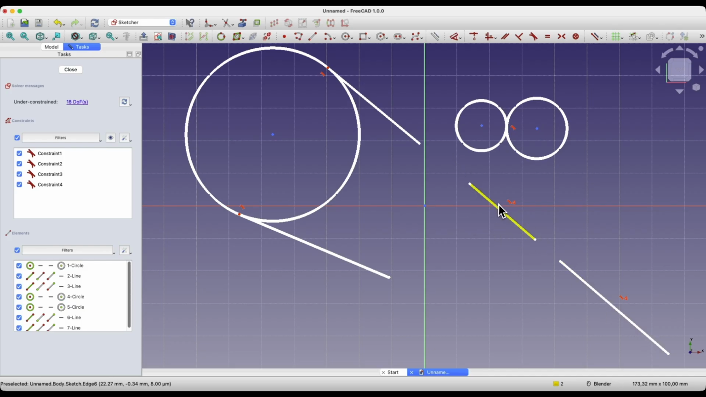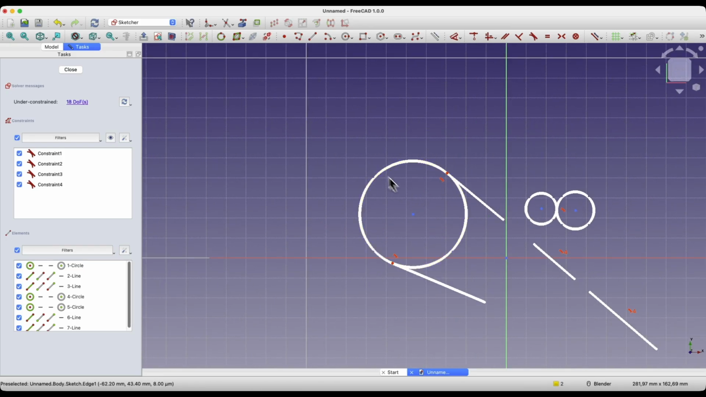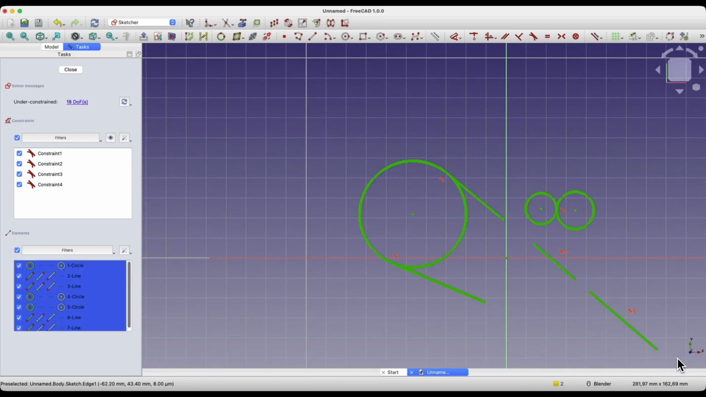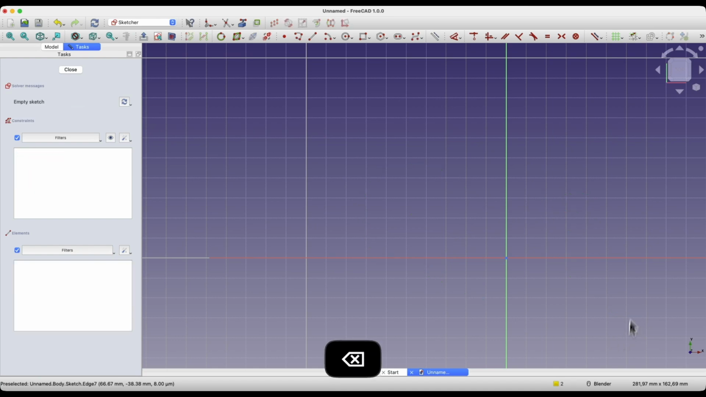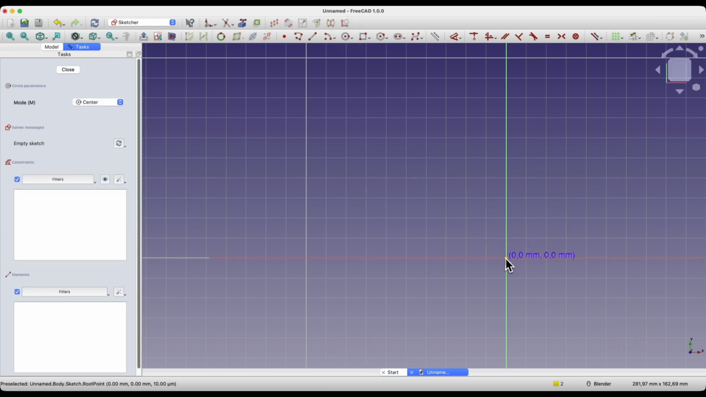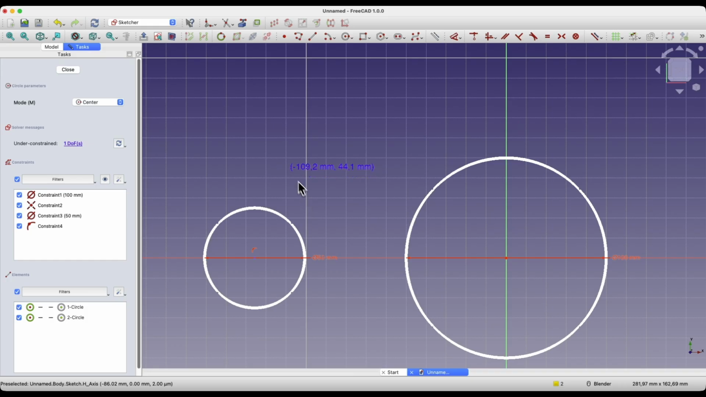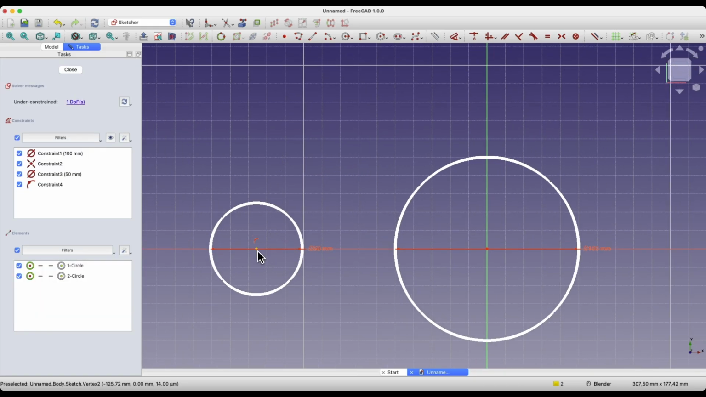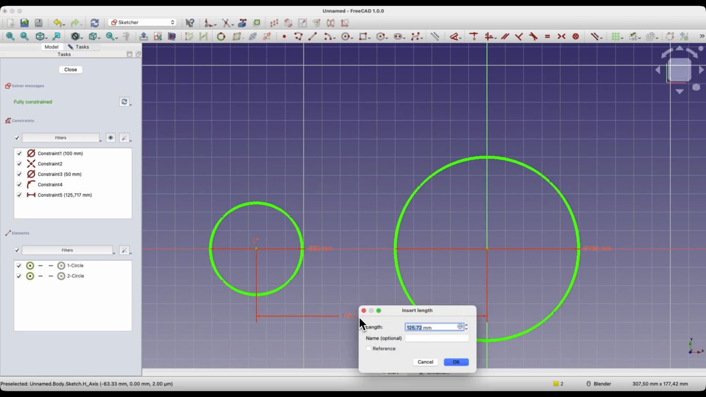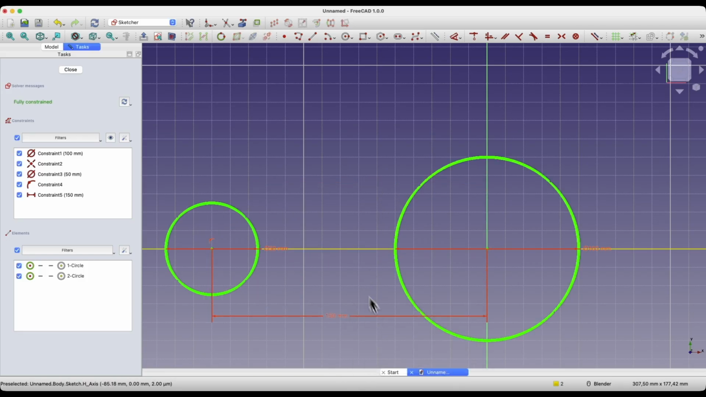Now, let's create a simple example. I select all geometries, press delete, and I will create two circles. One circle at the origin of the coordinate system with a diameter of 100 millimeters, and I will create the second circle so that it lies on the x-axis with a diameter of 50 millimeters. I right-click to cancel the circle drawing. Now I select these 2 points, press the D key, and here I set the distance between these circles to 150 millimeters. I right-click to cancel the dimensioning command.